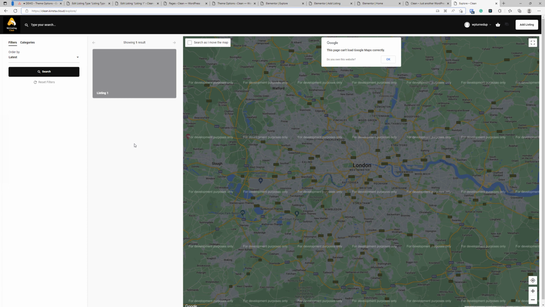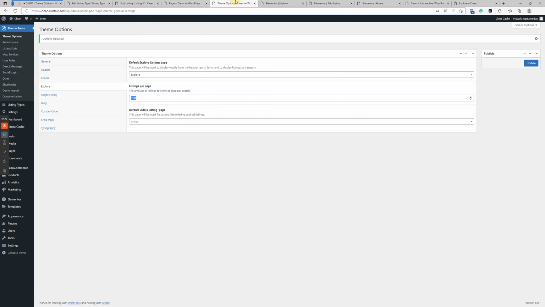Sometimes I like to split up the listing Explore pages by listing type. That way you can display more to show the person what they're looking for, display more listings at once without just having this mega Explore page that's bogged down, if you know what I mean. There's just lots of ways to go about it, but that's what this setting is for. That's the main thing I wanted to show you there.